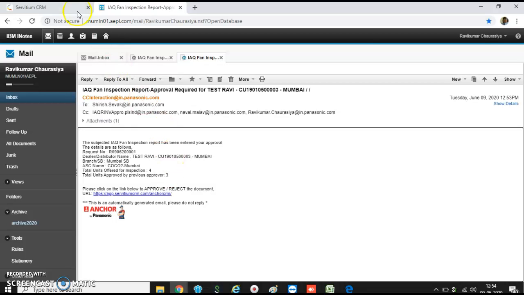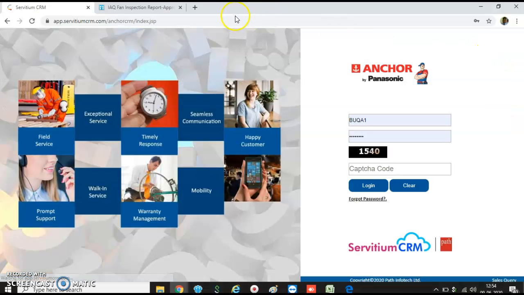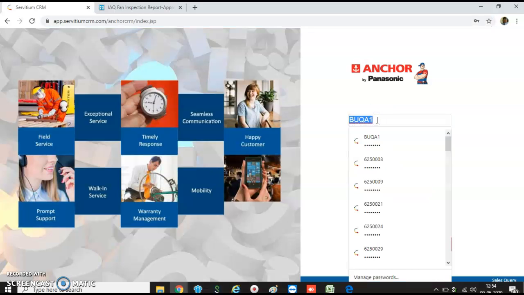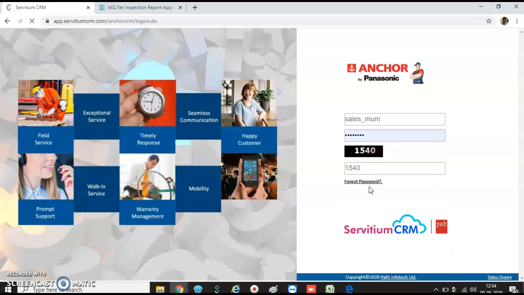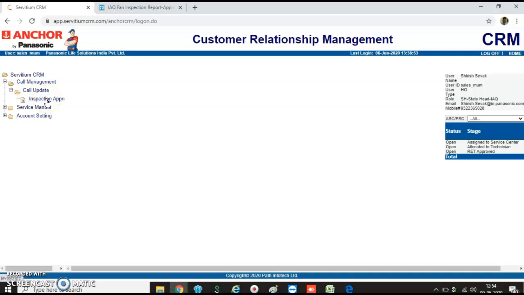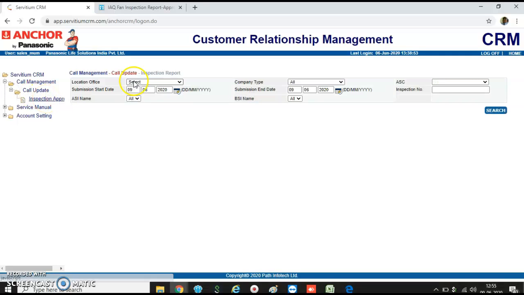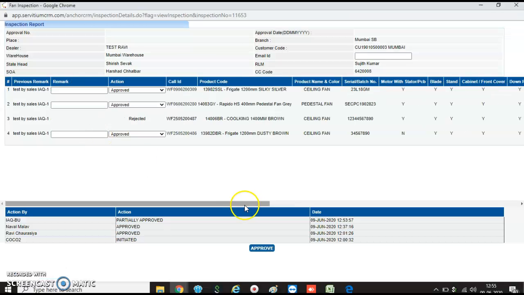Then again the sales head has to log in from the same login link which is given over here. He will update the login ID which will be provided. So 140. The procedure is the same. He will go to the inspection report, call management, call update and inspection approval. You can search the report, select the inspection report, and for the one which has been rejected, he can't do anything over here.